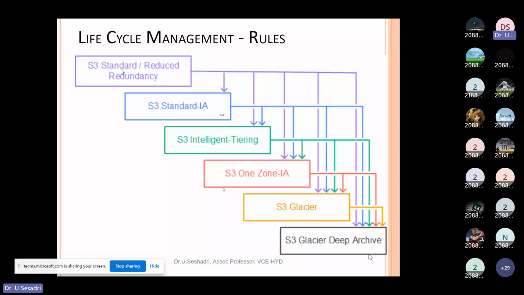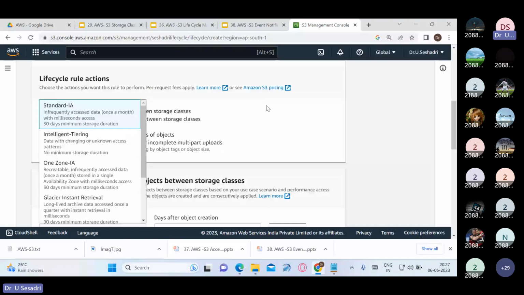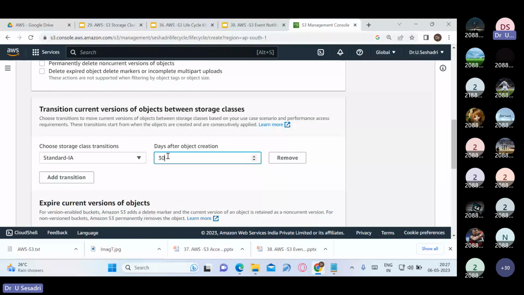Moving from S3 Glacier back to S3 Standard infrequent access is not possible. If you want to see it in practice, we choose the storage class transition, Standard infrequent access, days after object creation. I have mentioned 30 days. After 30 days, we then have to apply another transition.